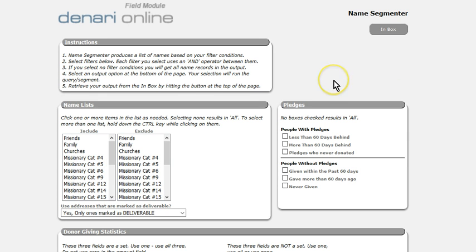Number 5, retrieve your output from the inbox by hitting the button at the top of the page, and we see that button in the upper right corner. So let's discuss the filters.